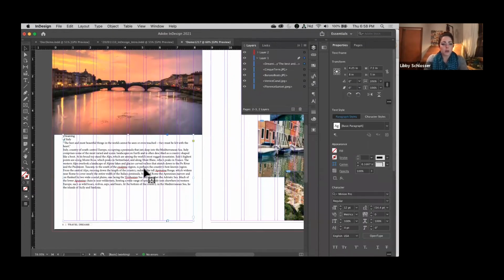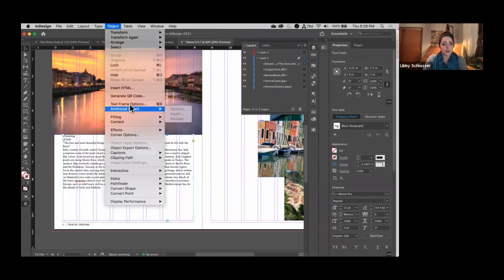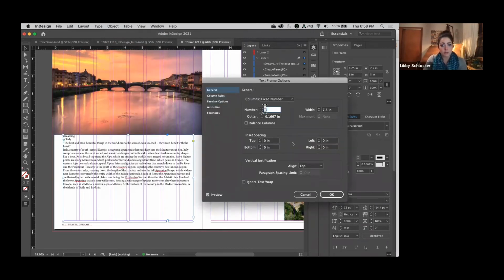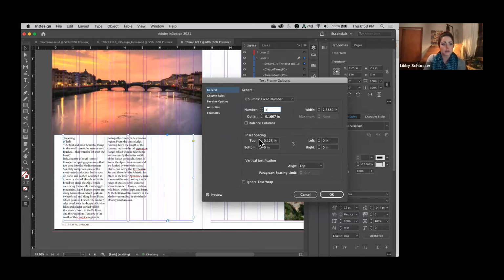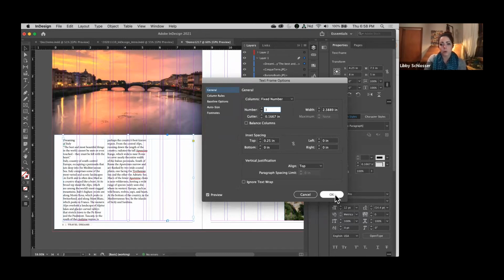So we'll go ahead and click on our text frame, and go to Object, Text Frame Options. And here you can add the columns. I know I want 3 columns, and it fits there proportionally, correctly. Just while we're here, I'm going to add some spacing because I have the text box lined up against that image. So I'm going to give it a little bit of space above the top, about 1/4 inch. Okay.